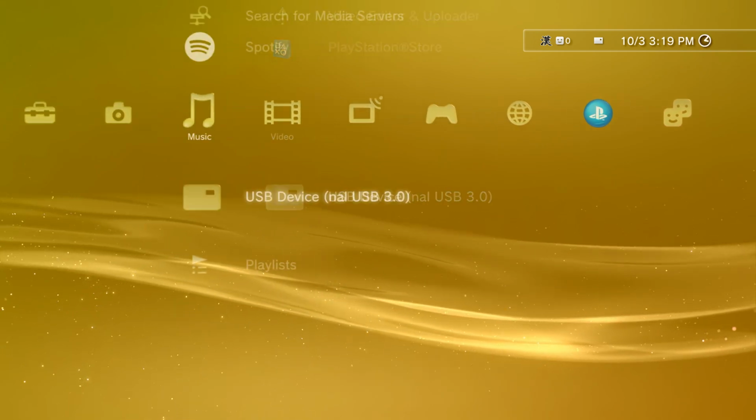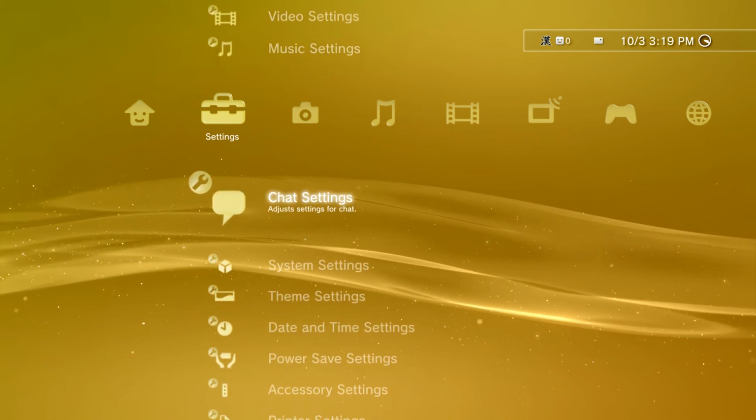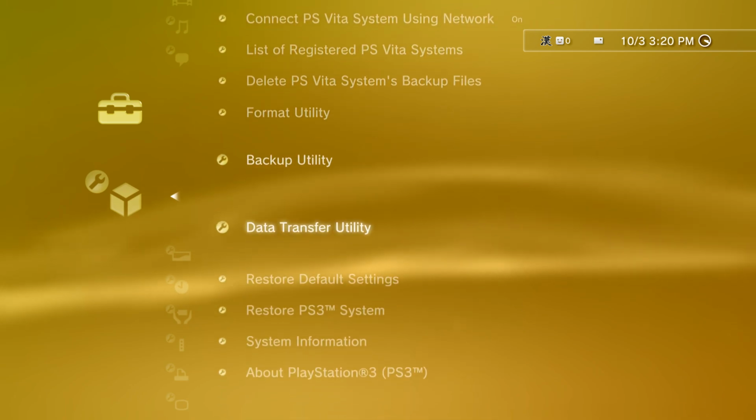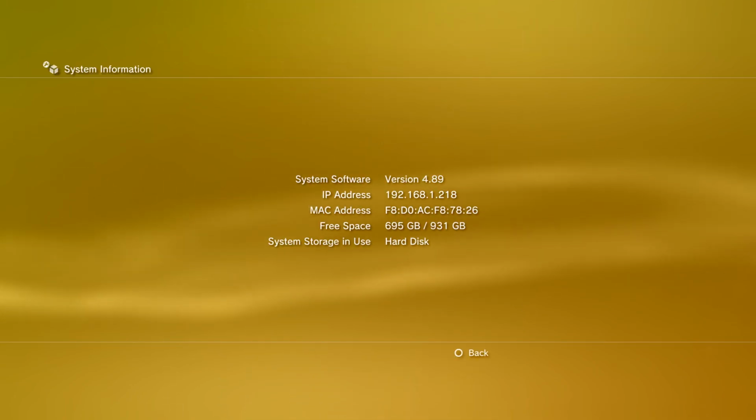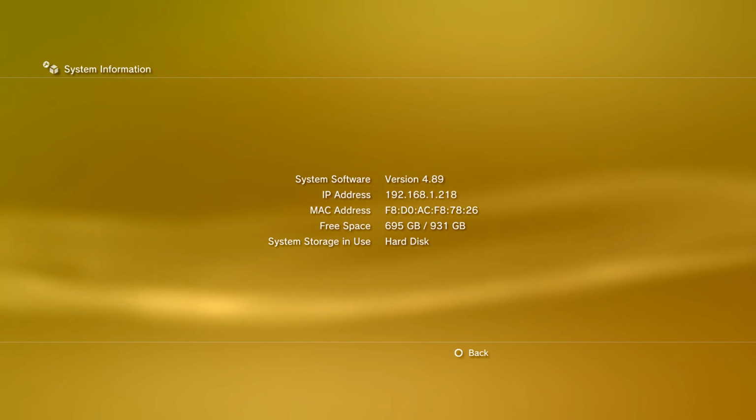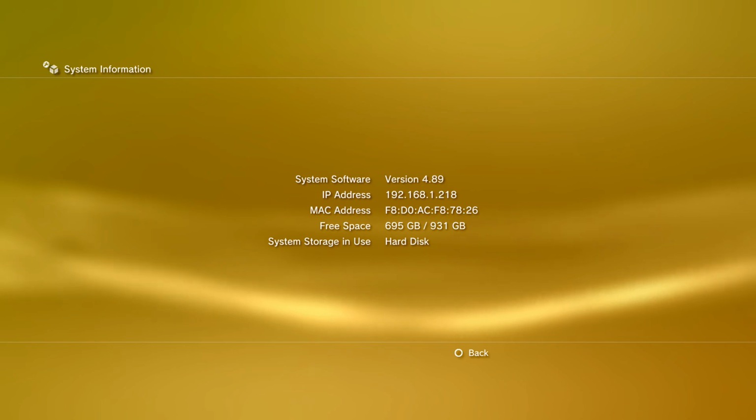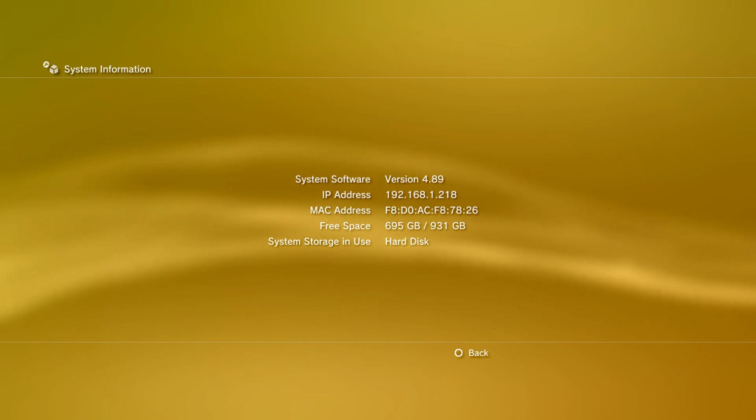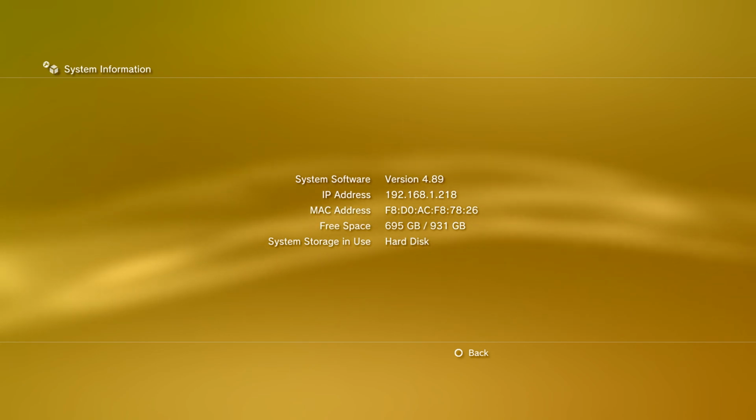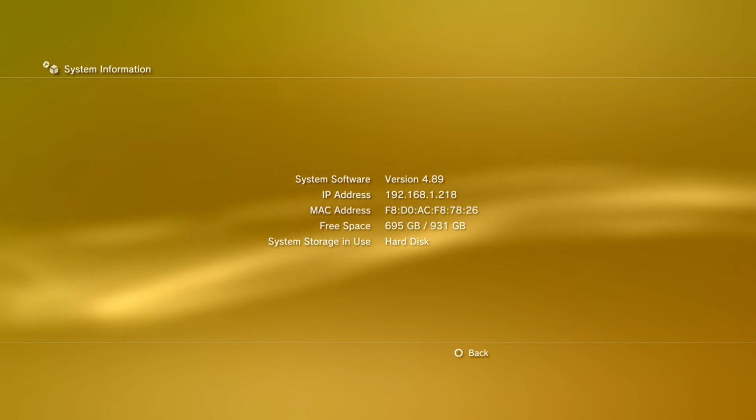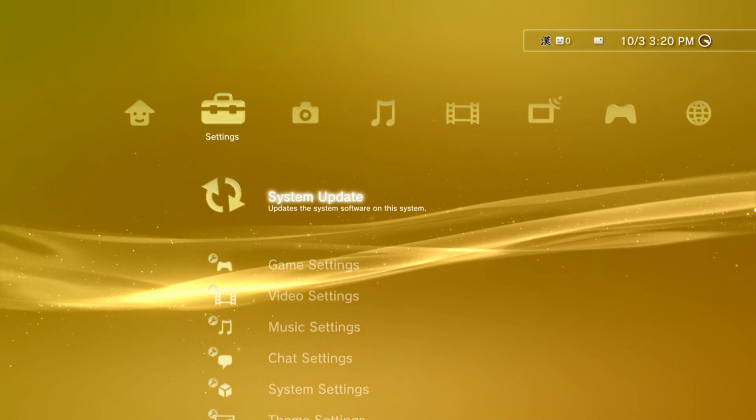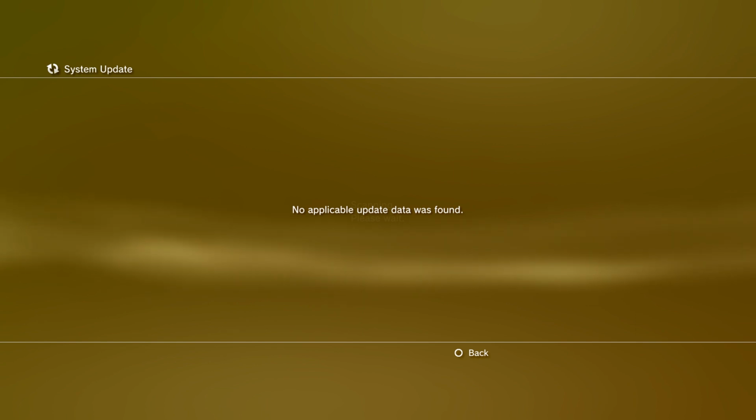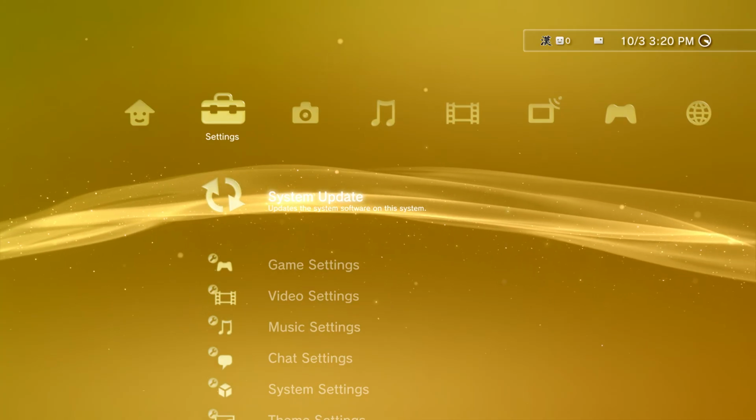But anyway, scroll on over to the Settings tab here and find System Settings. And then from here, go down and select System Information, and this will tell you what system software you're currently running. If you're on Firmware 4.89 already, the update process is going to be a bit different than those that are not on 4.89. So, for my video, I am already on 4.89, so we're going to have to do it the hard way. But for those of you that are on firmware lower than 4.89, you could just go up to System Update and Update via Storage Media and apply the update like you normally would.